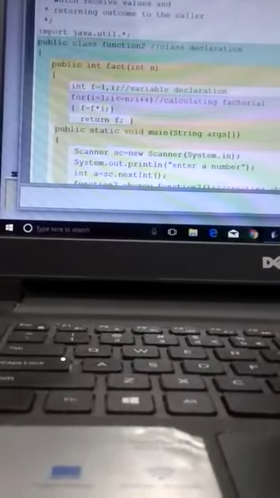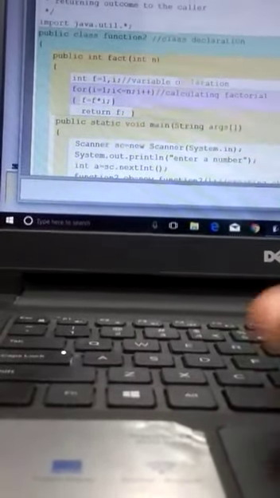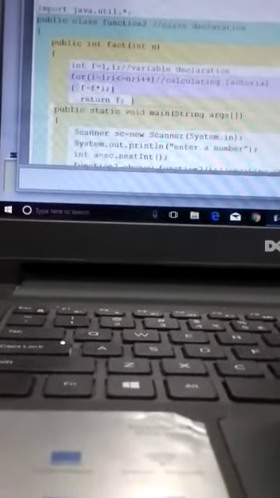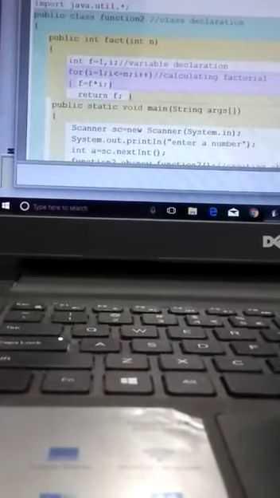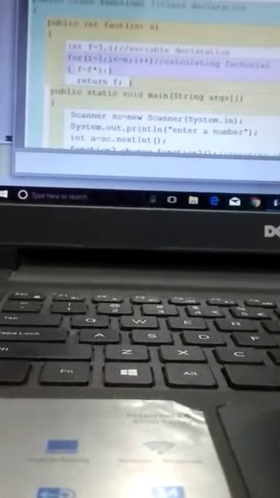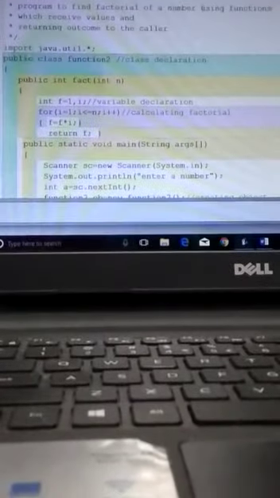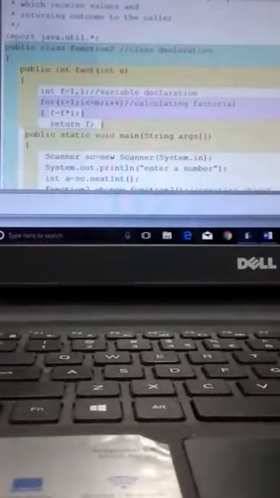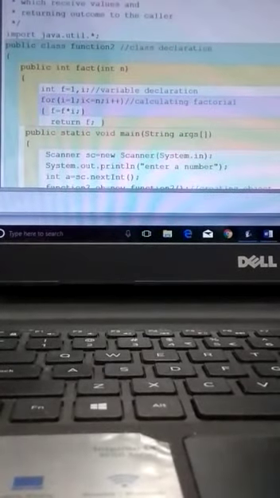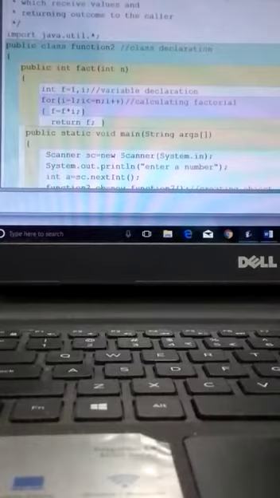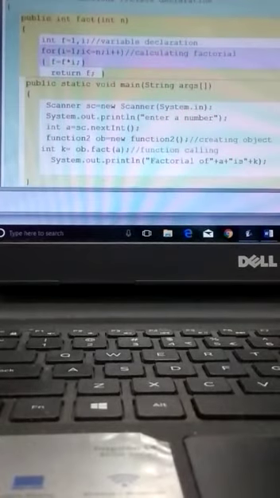using functions. Sorry, it's not capital, it's written small. Using functions which receives value. See over here, which receive value and returning outcome to the caller. So here in this program we are receiving values also and returning the outcome also.